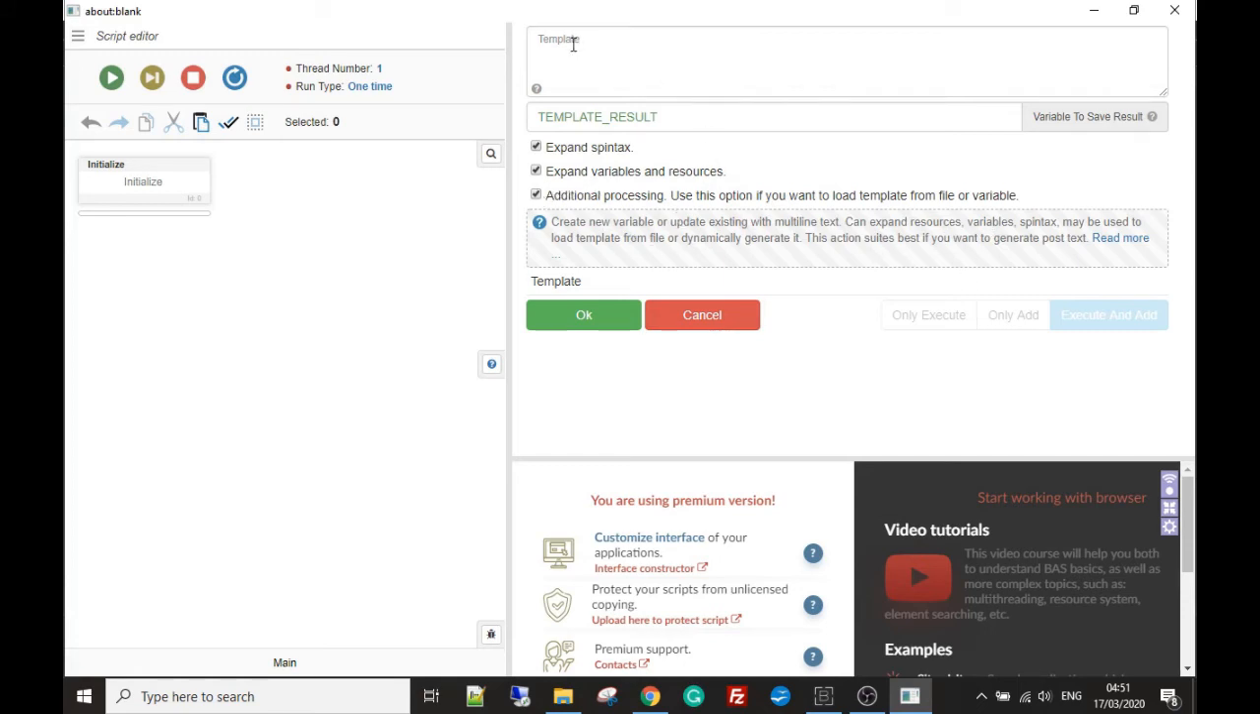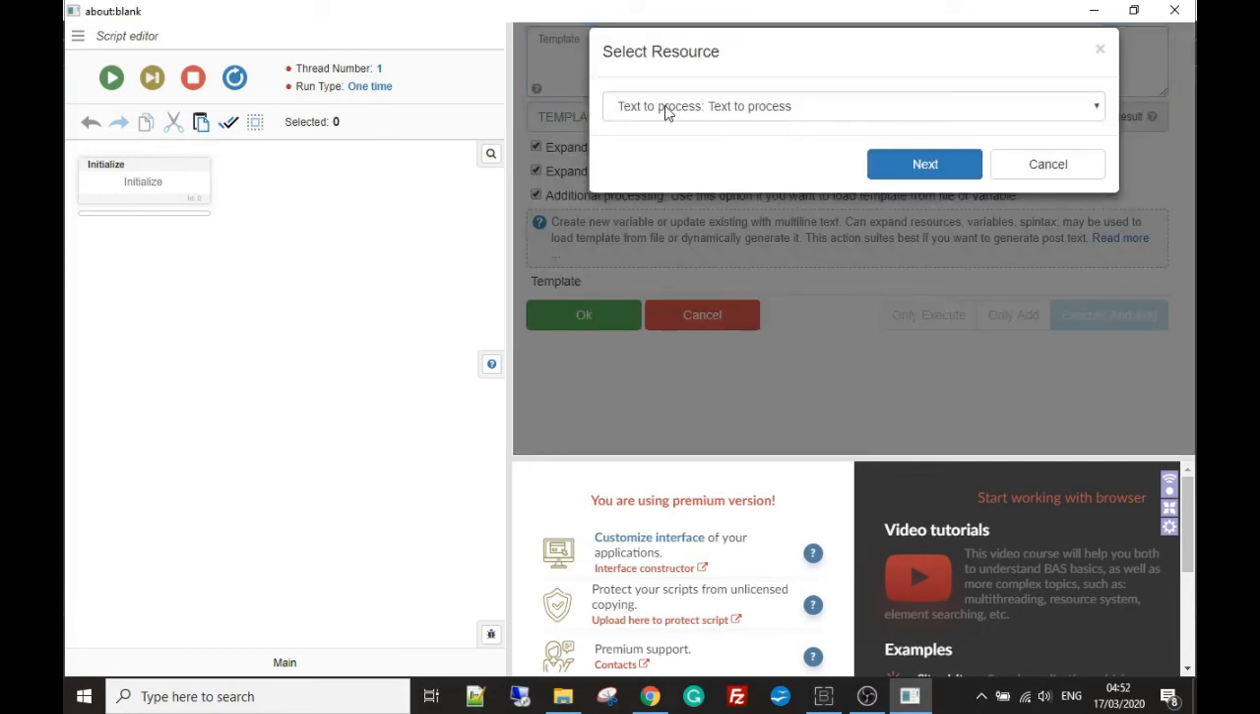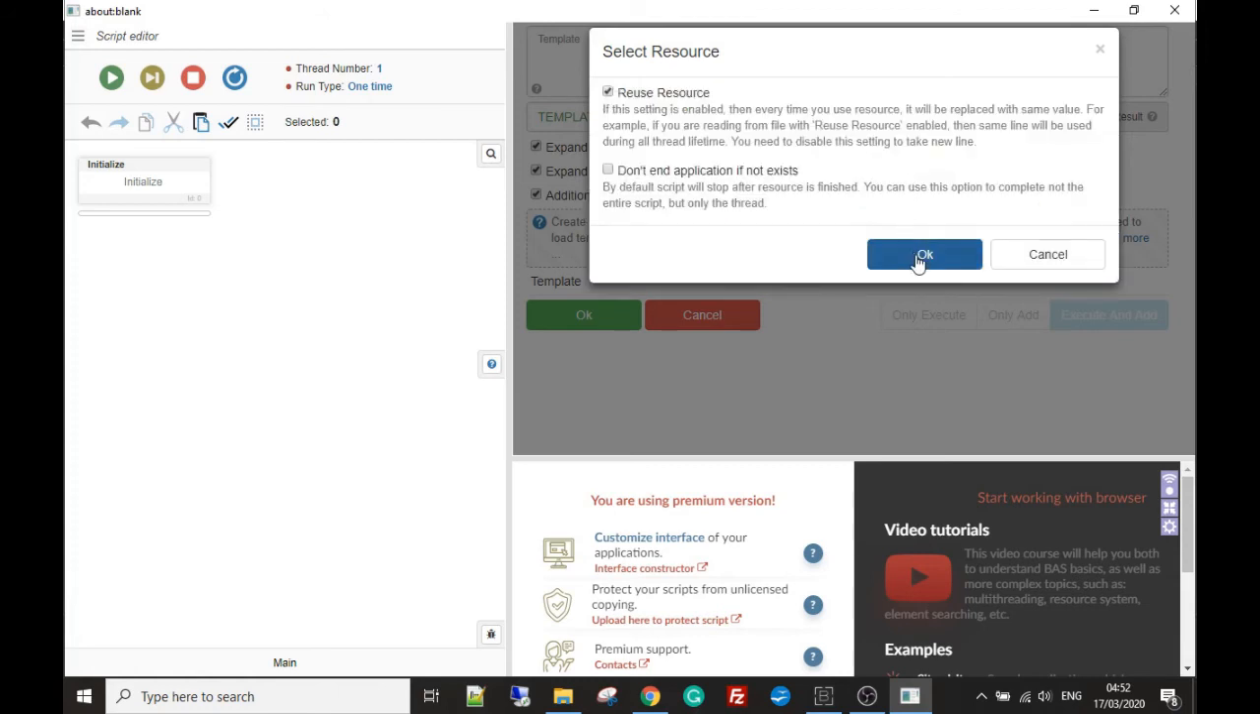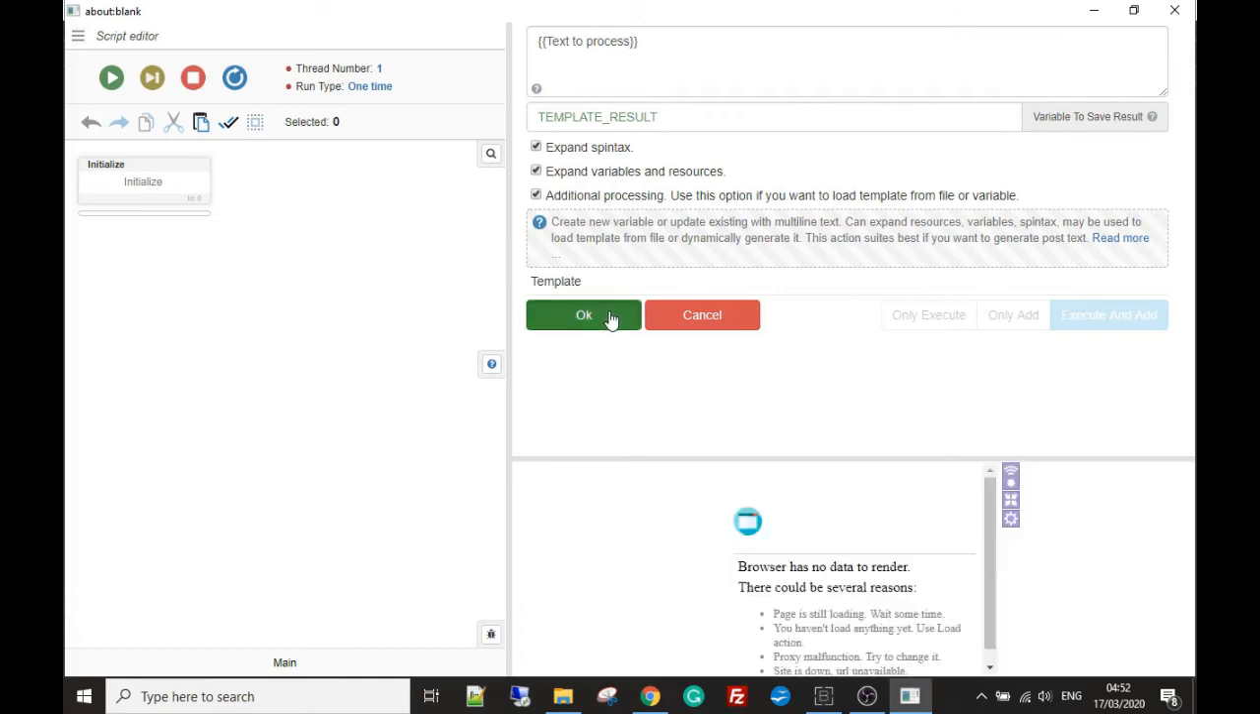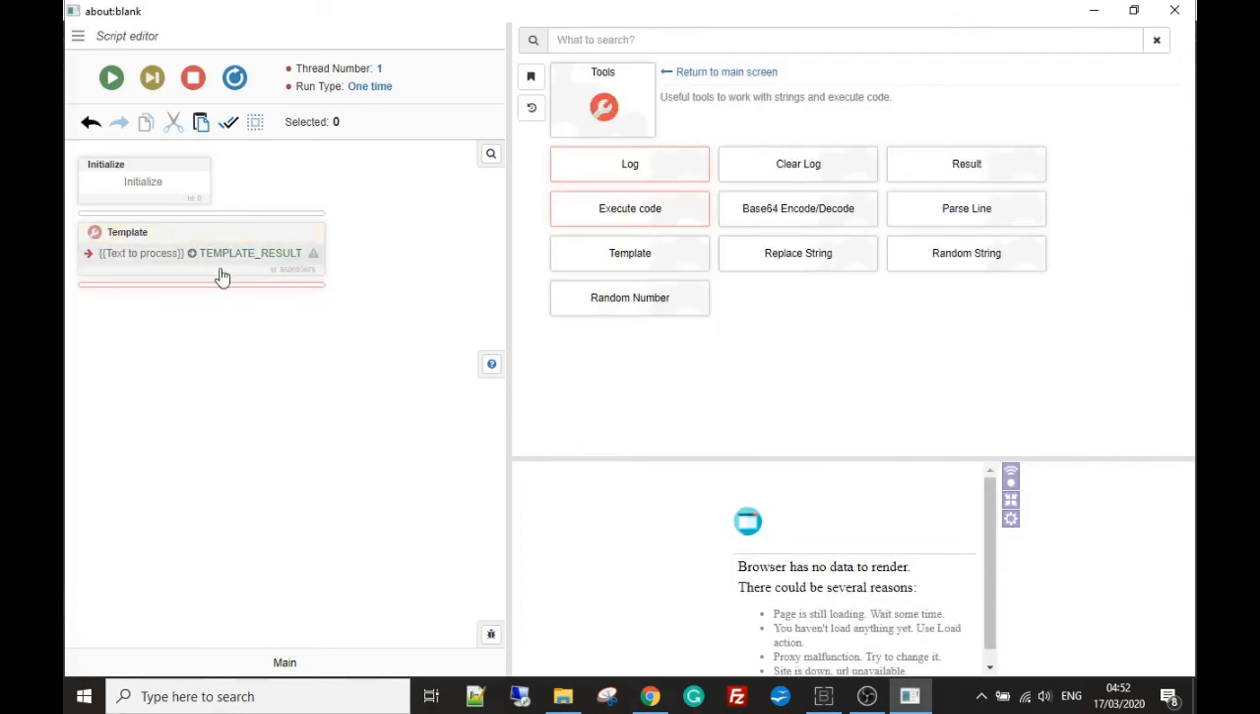Where it says template, we've got this big multi-line box, and I'm just going to add our resource, which is called text to process, where we've got our spun text. We're going to hit next, and then okay, and then we're done. What's going to happen is that every time the bot comes to this template, it's going to take that text and spin it and give us a variation of that article that we inputted.